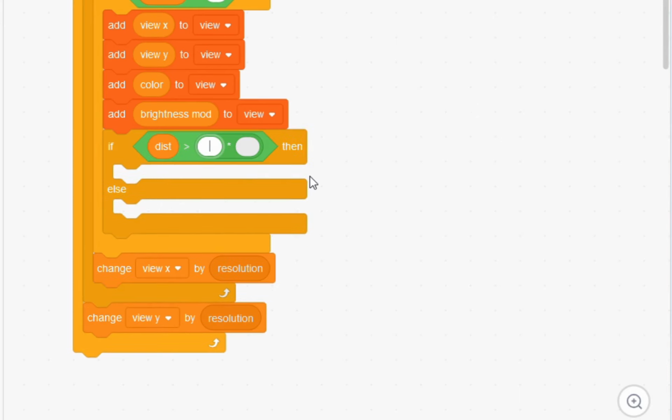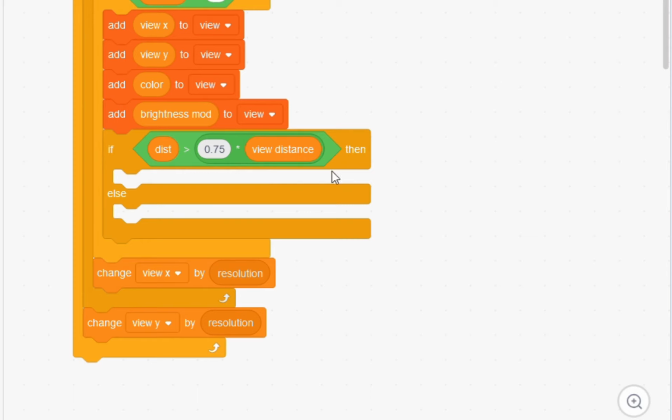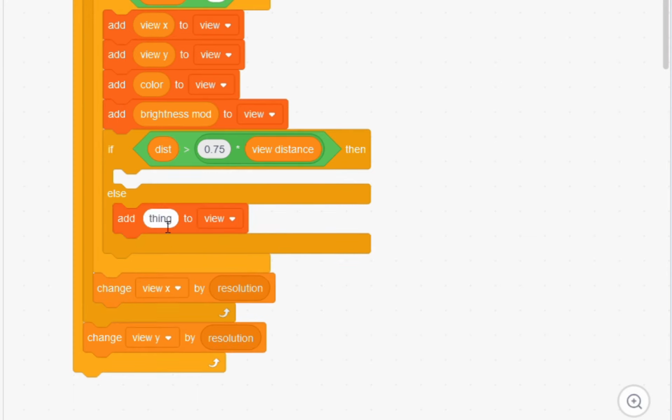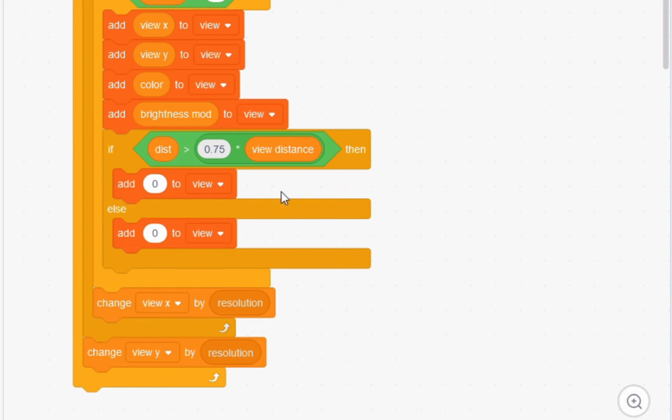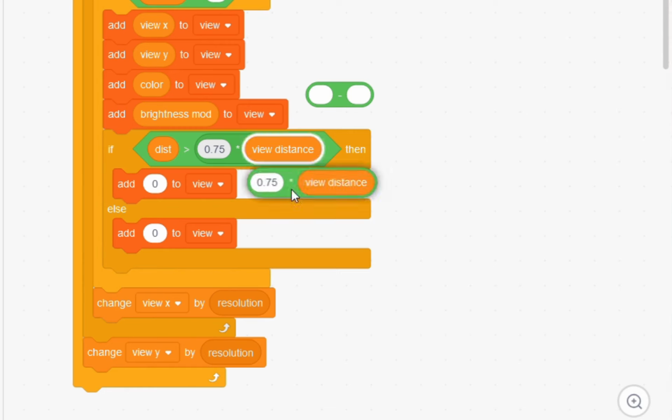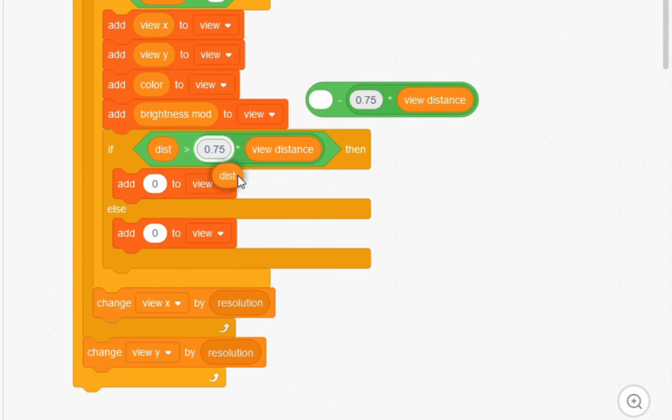If dist is greater than 0.75 times view distance, then we'll want to do some stuff with transparency. But otherwise, we'll just add a 0 to view for the 5th item. Now, if we are beyond 3/4 of the way to our view distance, we want to have some transparency. So first, we'll subtract this 0.75 times view distance from our dist variable. So if our dist is equal to this value, then it would be 0. So that gets our range to be starting at 0.